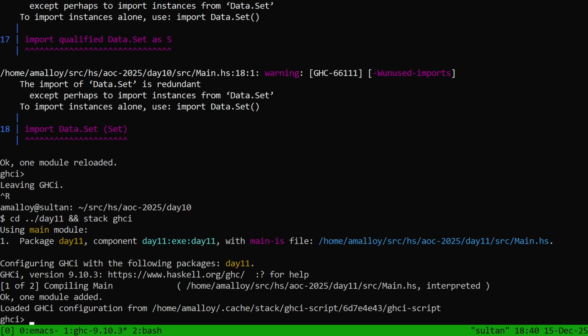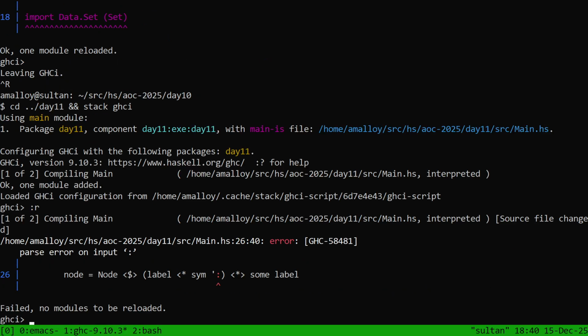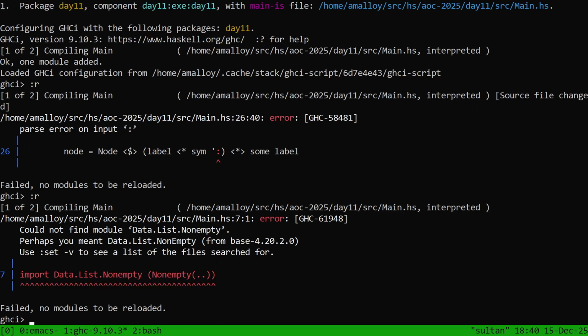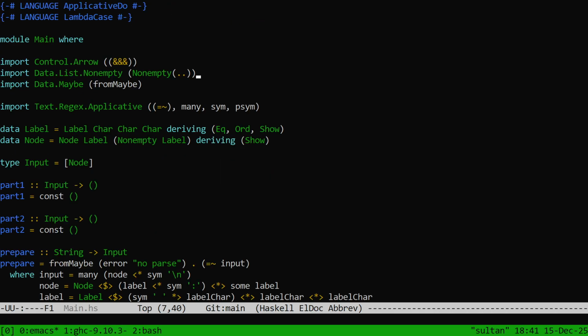That looks fine. Does this compile? Missing a close quote. Data.List.NonEmpty. Oh, it's NonEmpty with a capital E, huh?